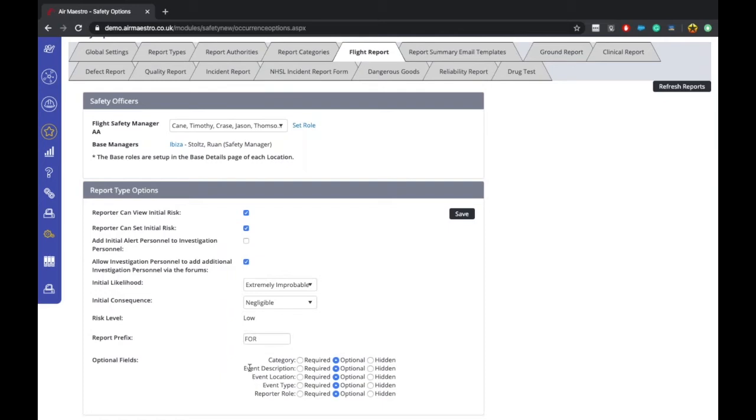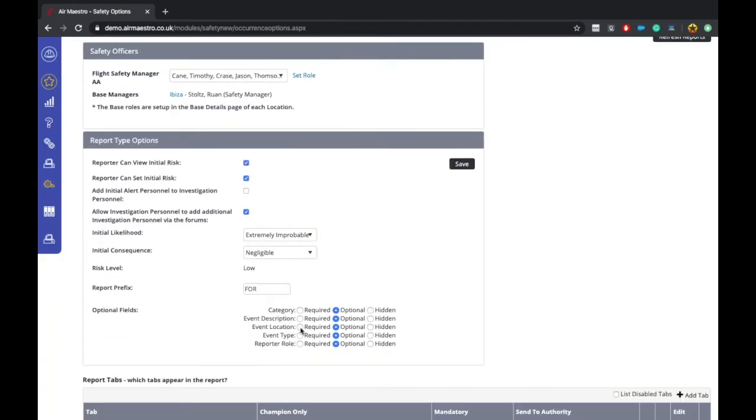Event description, that is a text box at the bottom of the very first page where you make a report type selection. You can make it mandatory, optional, or hidden. Event location, which is distinct from the base. This is just a text field, which lets you put in a specific location in addition to a base, which is always required.